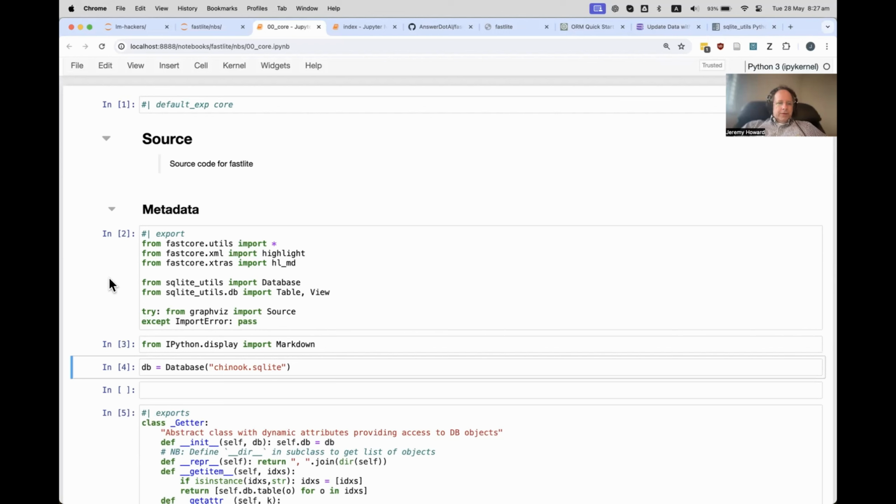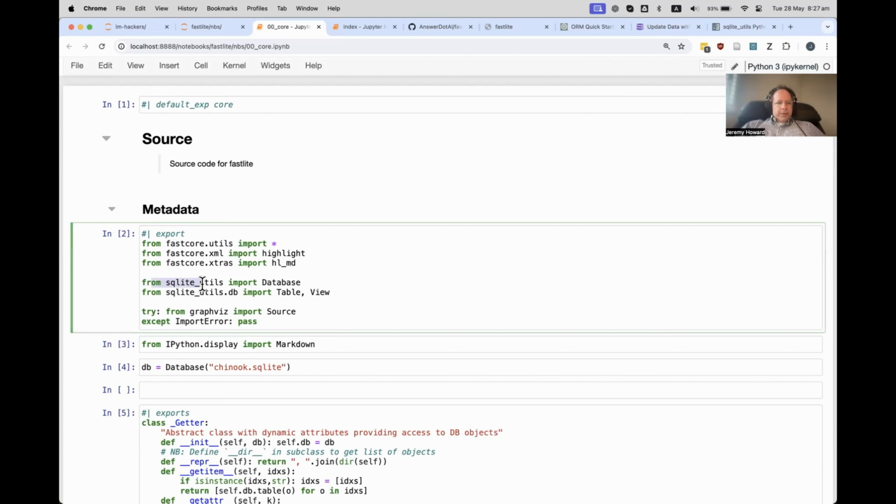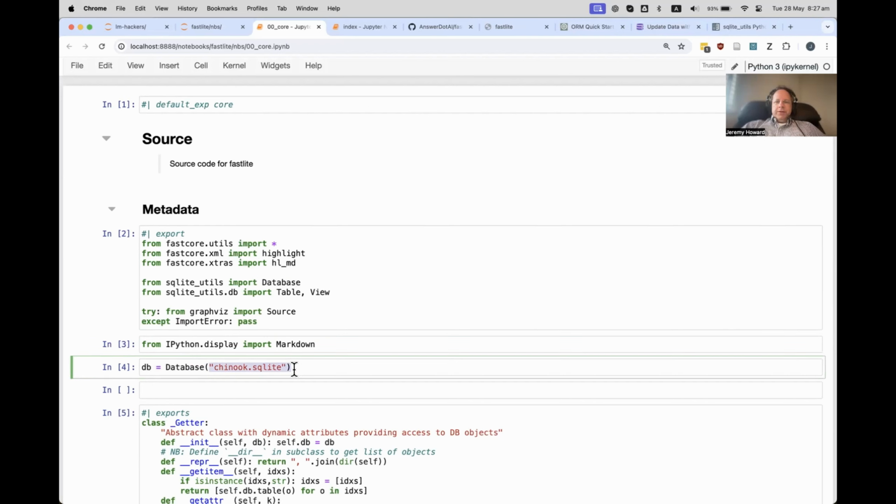So if I start writing a few cells here, right? From sqlite_utils, I've imported Database. And then this database, Chinook, is something you can download. I've got it in the README, how to download it.